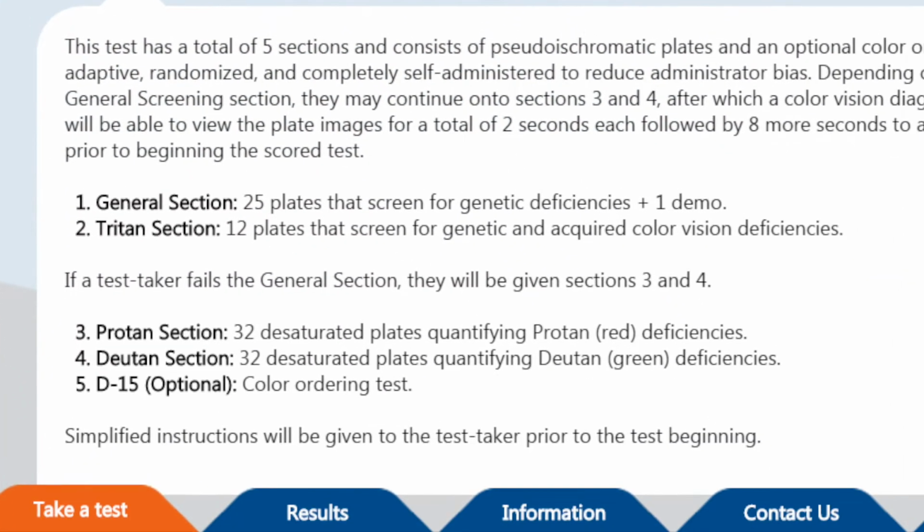The General section consists of 1 demo plate and 25 pseudo-isochromatic plates that screen for protan and deutan color vision deficiencies. This section is both randomized and adaptive and will end immediately upon the individual missing the maximum allowed. Section 2, the Tritan section, consists of 12 desaturated plates that test for both genetic and acquired deficiencies. The 2 sections I just mentioned are always given during any diagnostic test.